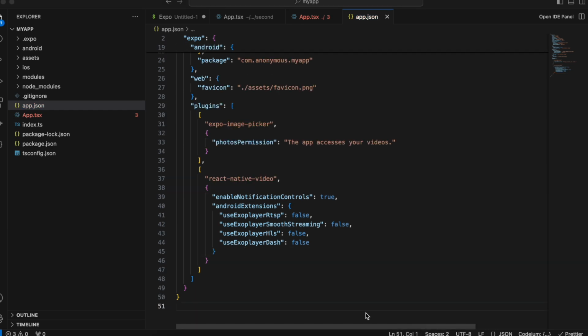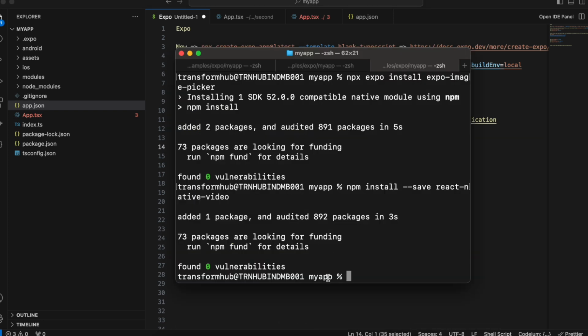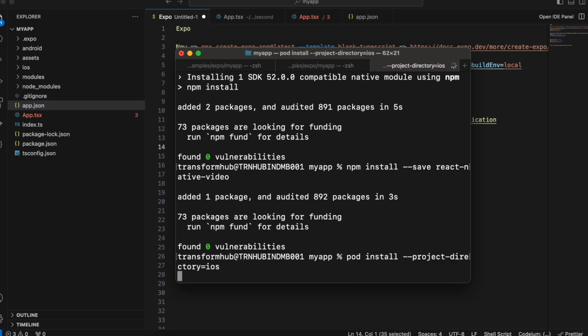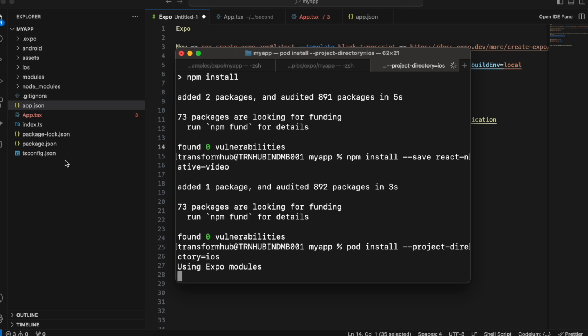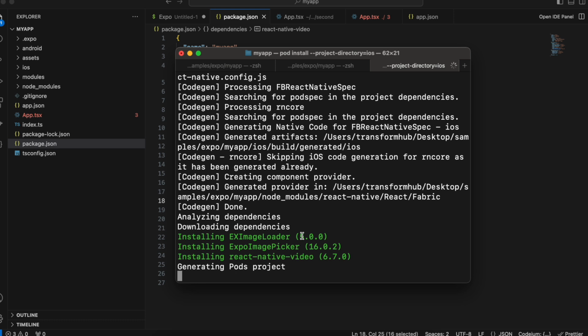Okay, the next step for iOS is we also need to do pod installation. So I'll copy this particular command. I'm inside my app again, not inside my iOS directory, and I'll paste this. We have to do pod installation because we have created this native module, and we also installed image picker as well as React Native video inside our package.json. That's why we again have to do pod installation. So let it finish. Once that is finished, I'll come back.